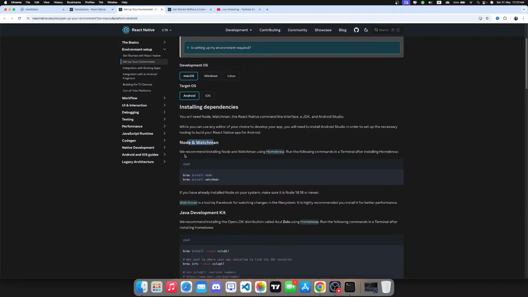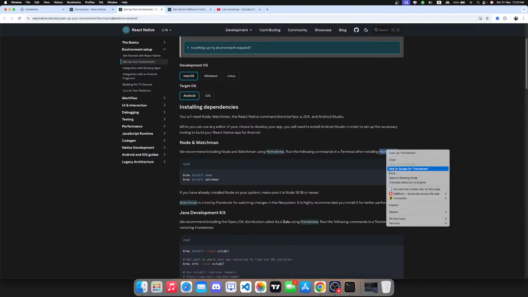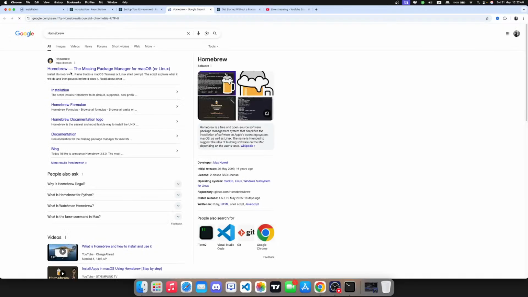Okay. Node and Watchman, we recommend installing Node and Watchman using Homebrew if you're on Mac. Run the following commands in a terminal after installing Homebrew. By the way, Homebrew, how can I say this in the simplest and most beginner friendly way? Homebrew is a package manager. It's basically like a Play Store or an App Store, but for your Mac. And you can download whatever you want from Homebrew.